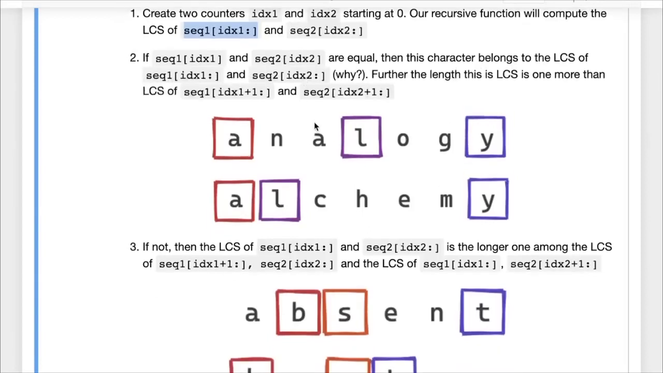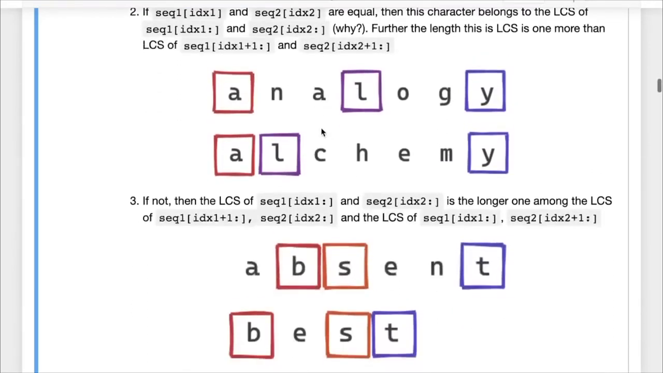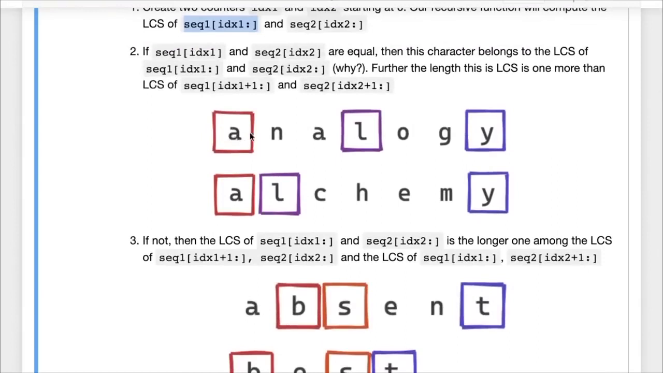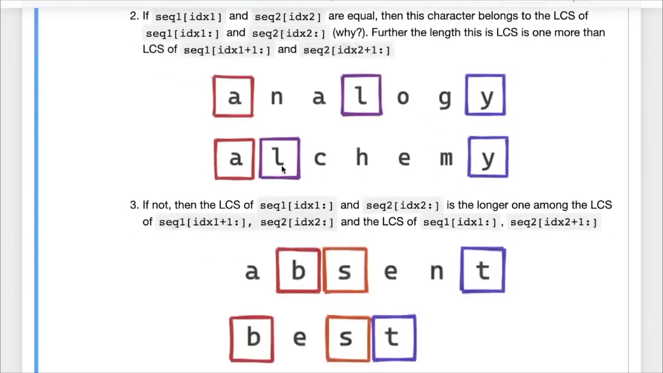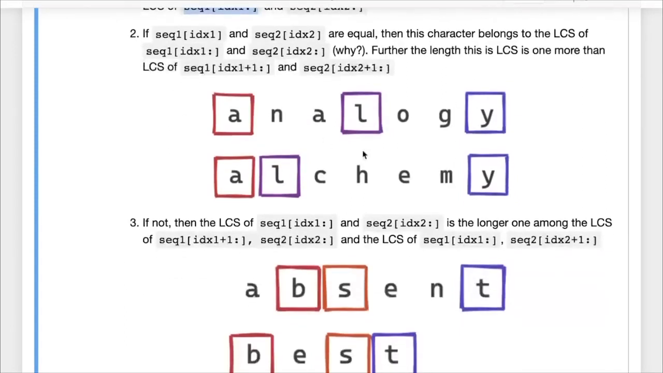So what does that mean? Let's say IDX1 has the value 3 and IDX2 has the value 1. So you can see 0, 1, 2, 3. So sequence 1, IDX1 onwards is LOGY, and sequence 2, IDX2 onwards is LCHEMY. So we are looking at this portion of the problem and this portion of the problem, and our recursive function, when invoked with IDX1 and IDX2, should return the length of the longest common subsequence between these 2 portions, so LOGY and LCHEMY.